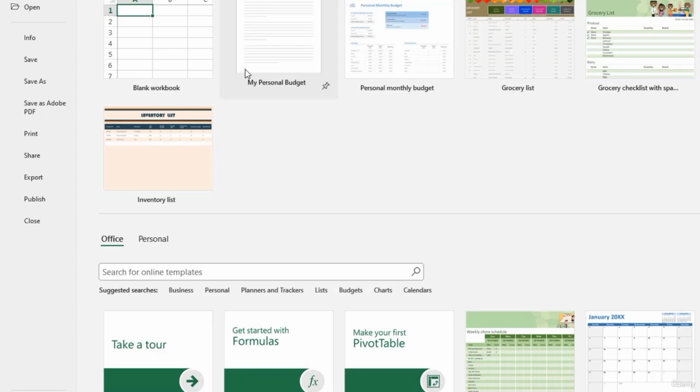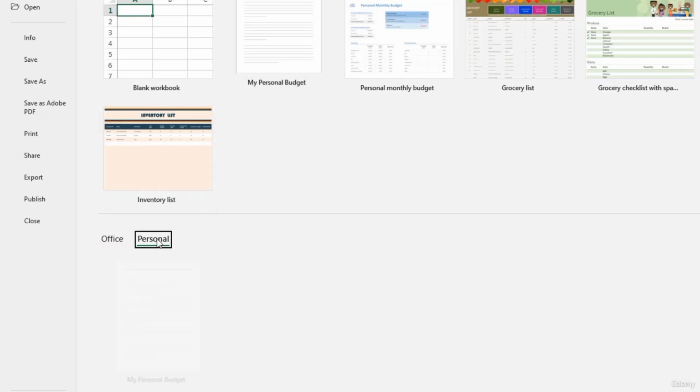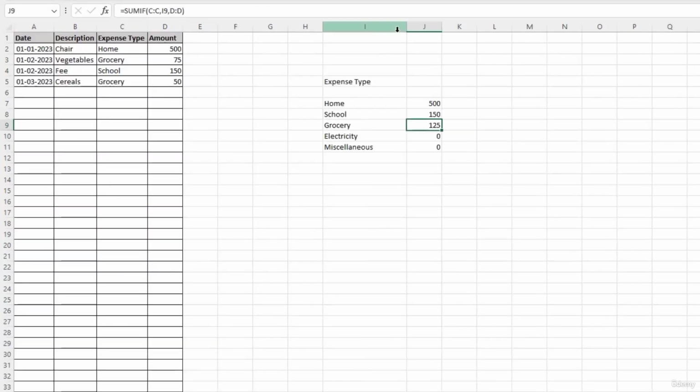Apart from that, if you go to the Personal tab here, you will be able to see all the templates that we create over here. Right now we have only one, so it shows only that. Now if I click it, it opens the template that we just created.